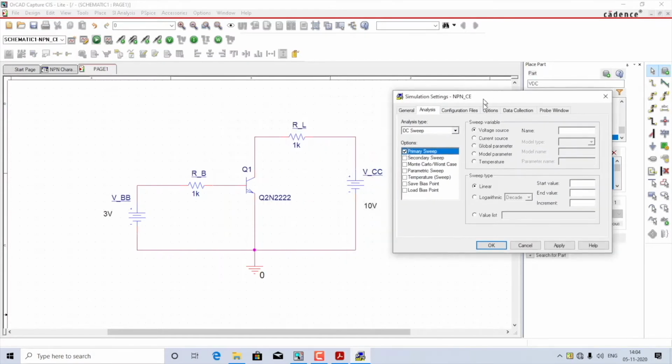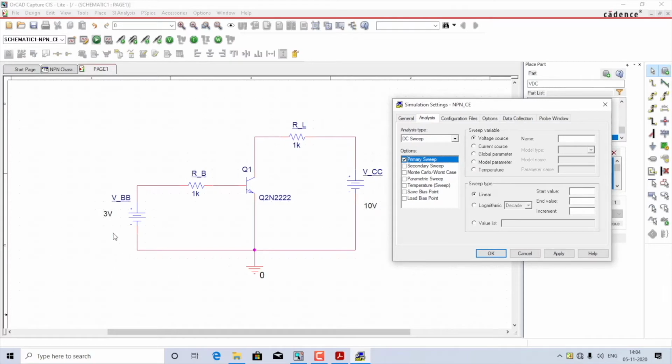Now what we will do, we will first start by demonstrating the input characteristics of the NPN transistor. We know that input characteristics is a plot of the voltage across the base to emitter terminal with respect to the base current. You should note the variation across the base to emitter voltage can be brought about by varying the voltage across the input, which is VBB. So you select that as the primary source.